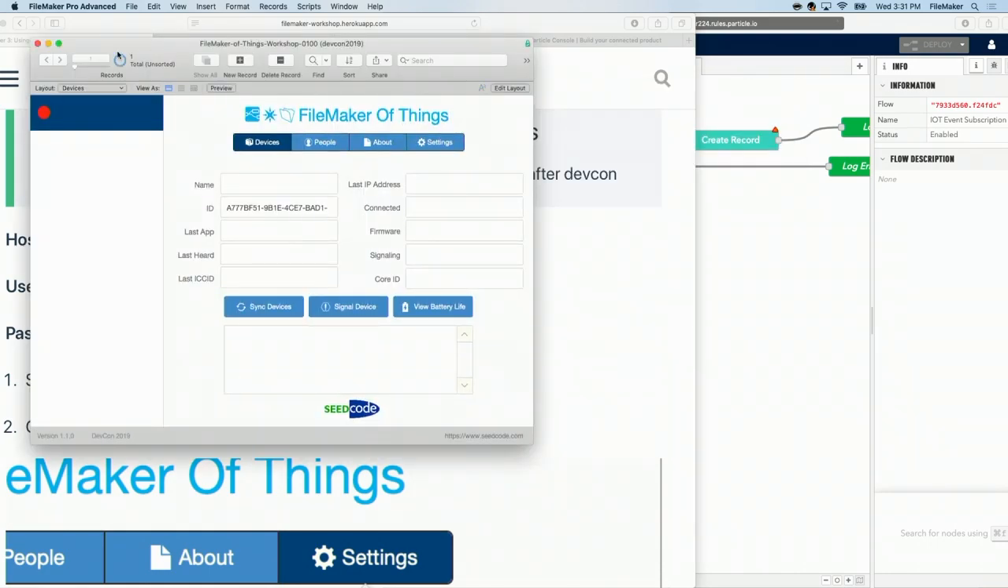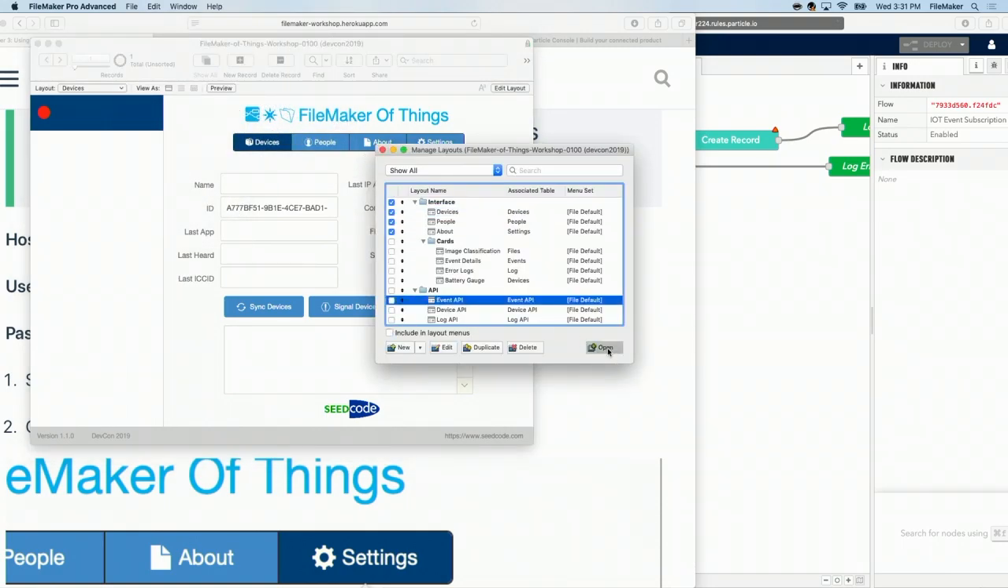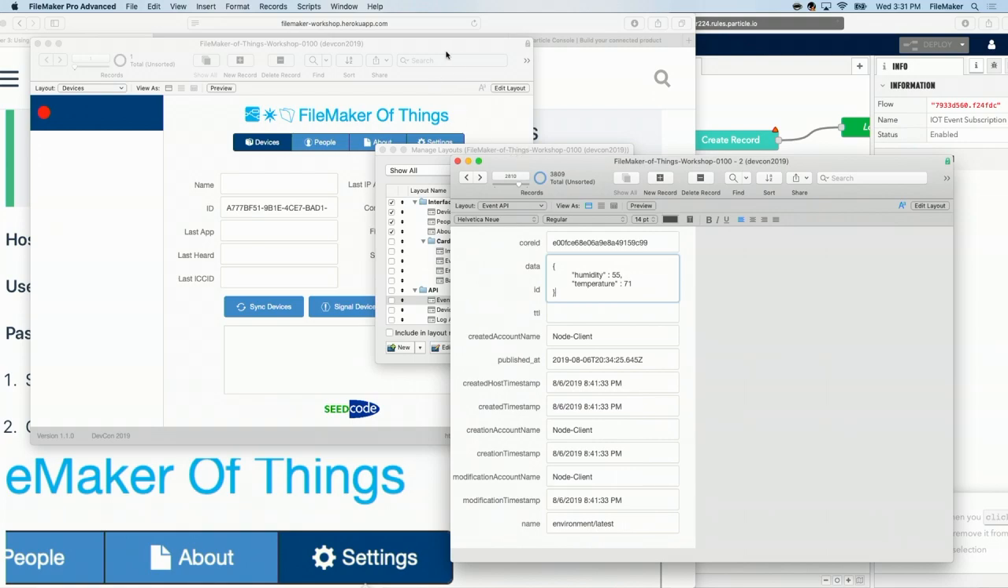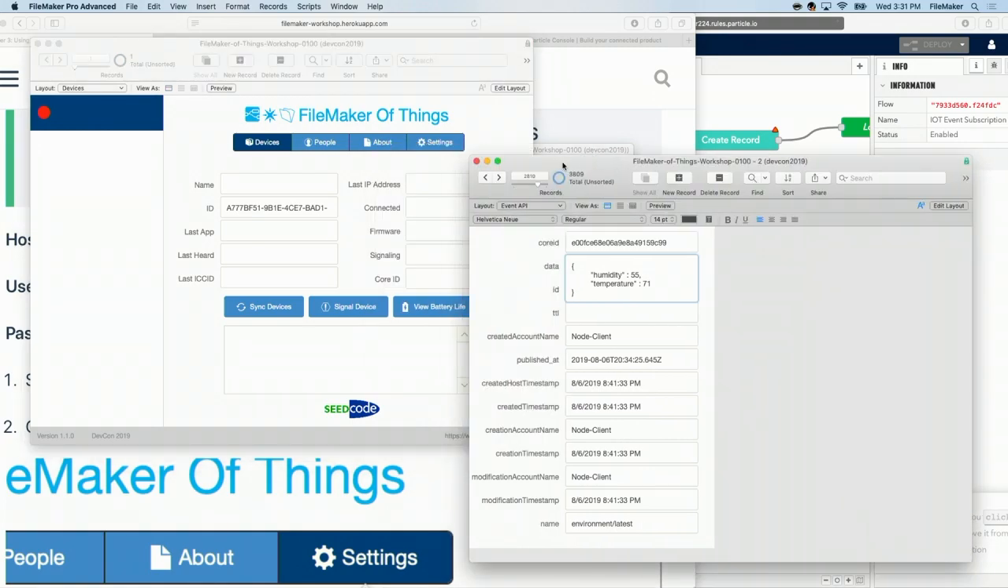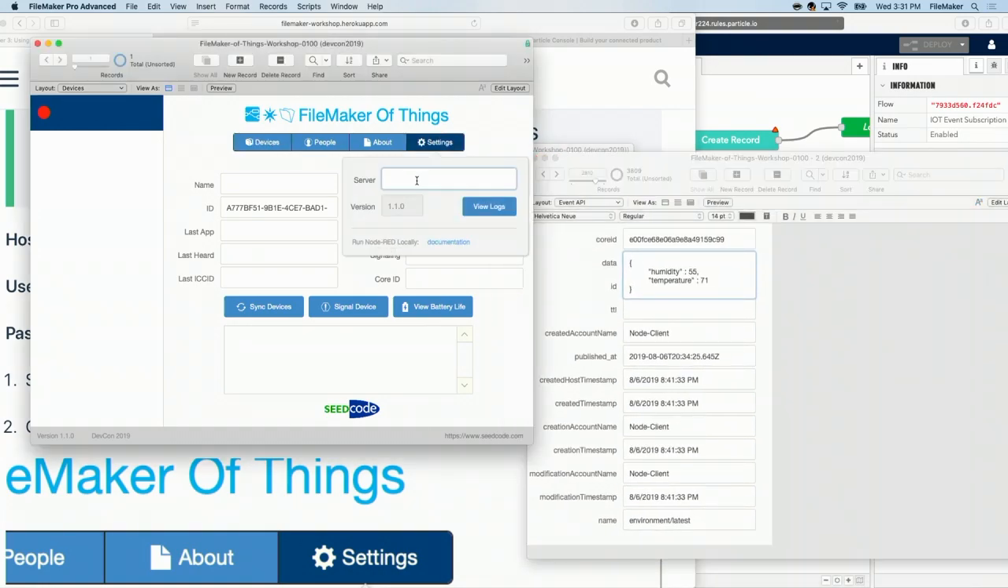And when I log into that one, if I go back into Manage Layouts, Event API, and I click Open, I can actually go ahead and see data that's getting updated in real time, creating new records in FileMaker. So we'll take some time now to stop and poke at everyone's instances to see if we've got data flowing into your accounts. And in this case, I don't have my data flowing anymore.